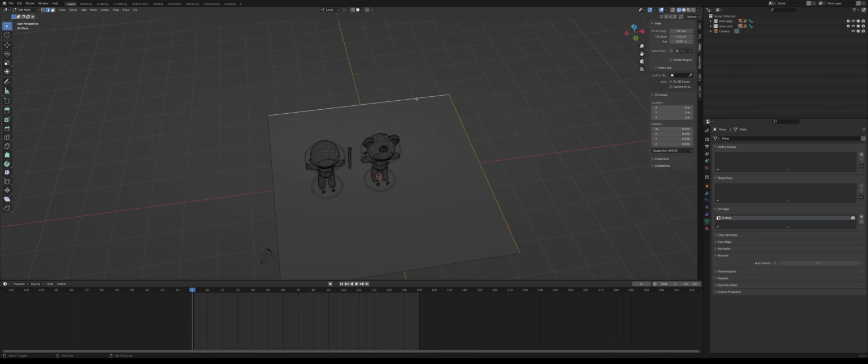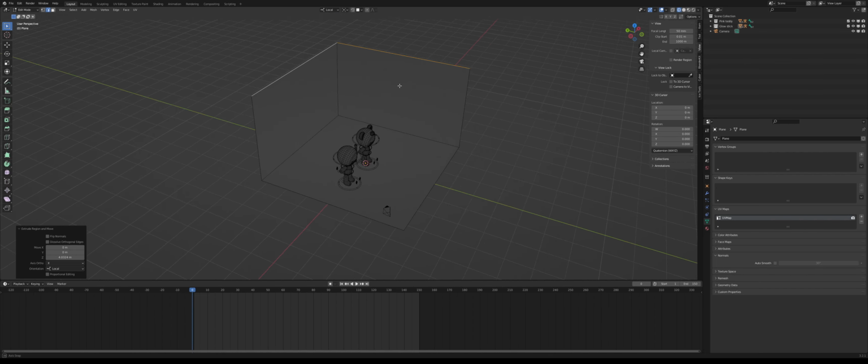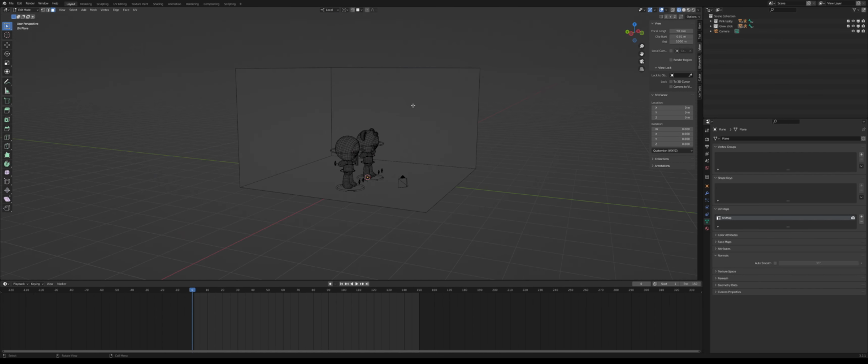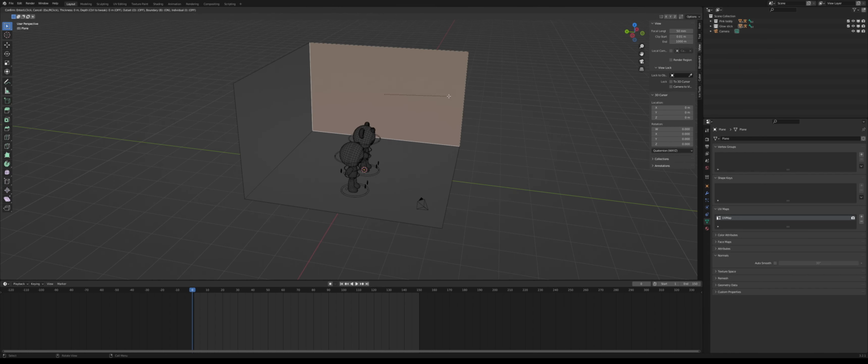But let's select 2 of these edges. Then we press E to extrude and C because we want to do it along the C axis. So we can drag that up. This way we have a little room. And to add something interesting, we can choose one of these faces, press E to inset it.